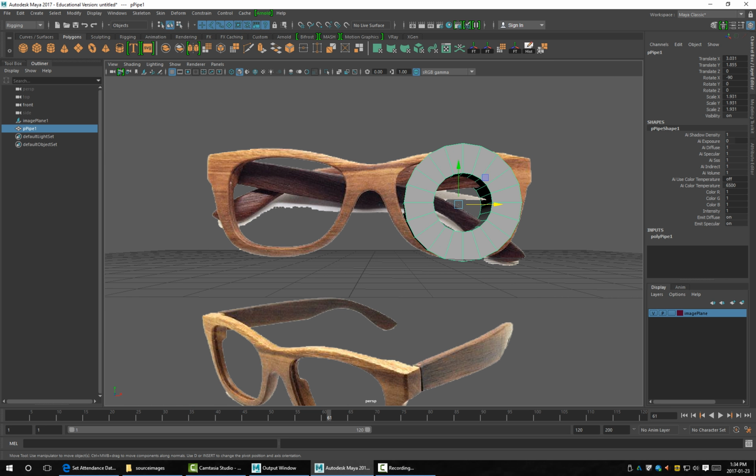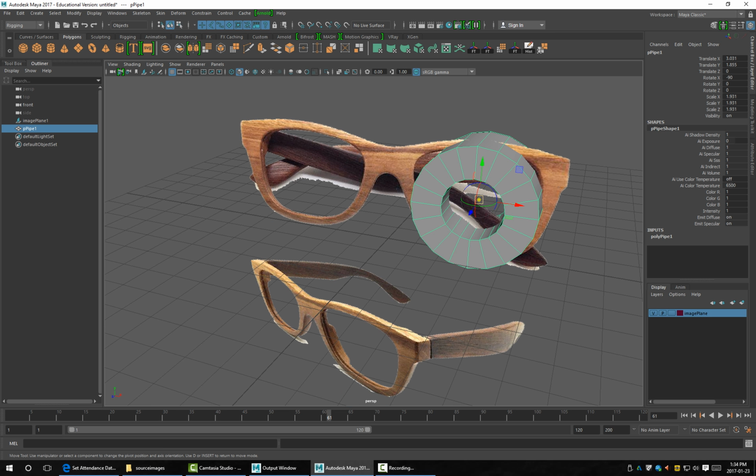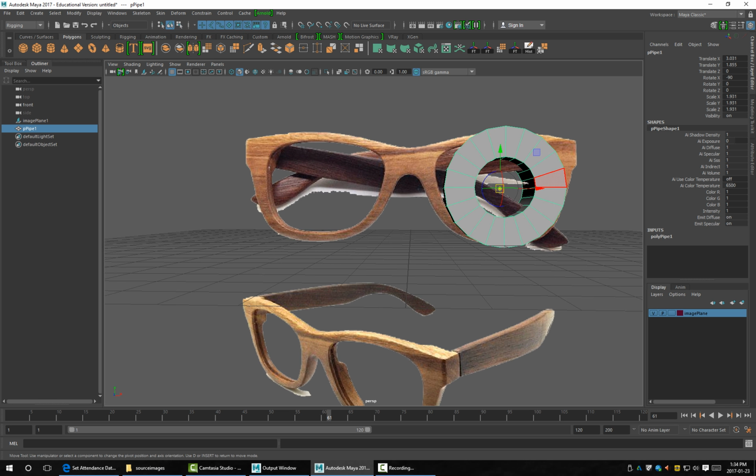So to do that, again, tap the D key. That goes into your input mode, which allows us to move the pivot around. You'll notice that the transformation tool changes into kind of like an omni tool, so it has rotation and scale and translate controls. And then what we're going to do is shift that over.